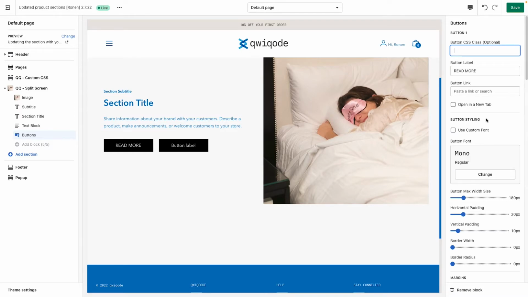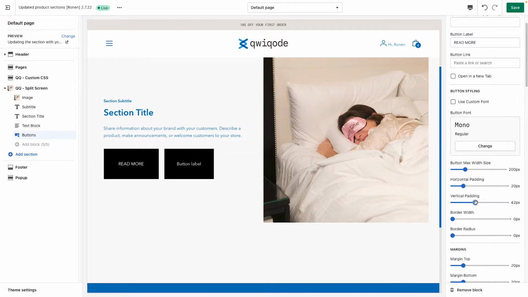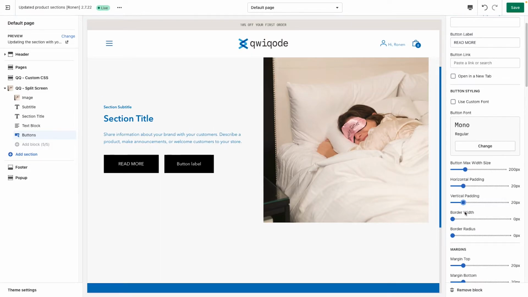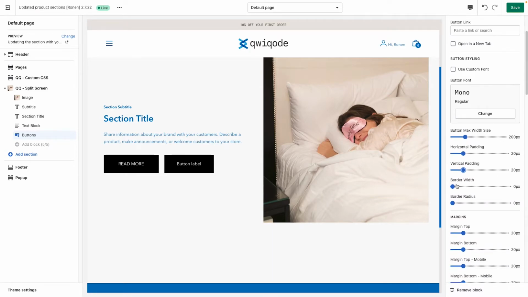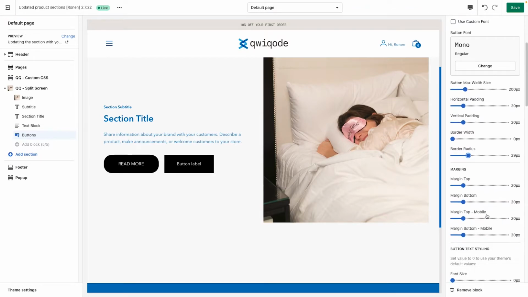Otherwise, you can go in and customize them yourself. You can adjust the width size of it. You can adjust horizontal and vertical padding if you'd like it to be more padding, like so. Then you can add in a border radius for the button. Let's say we want a button like that.